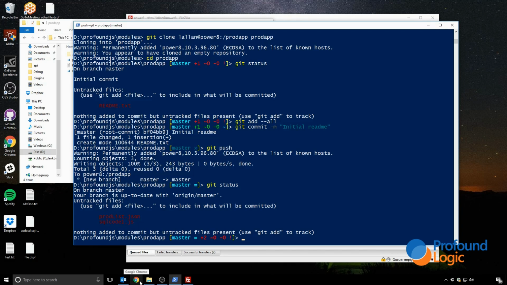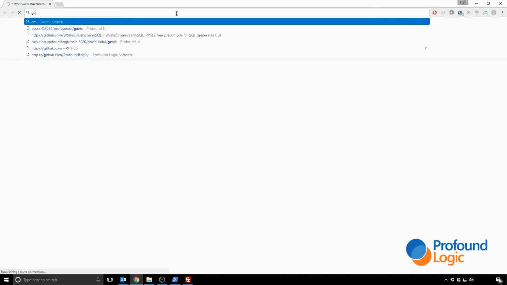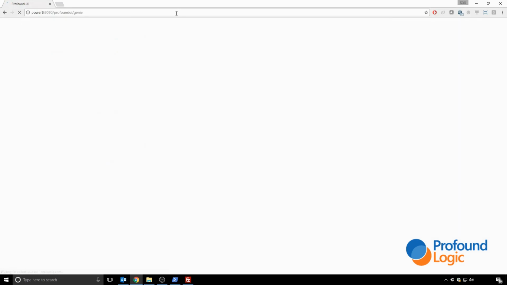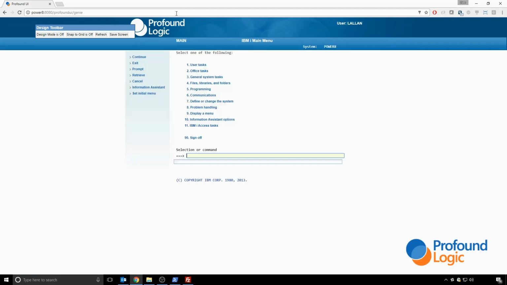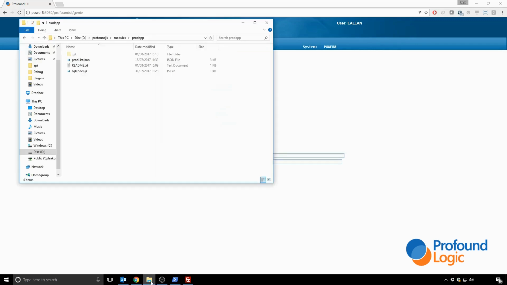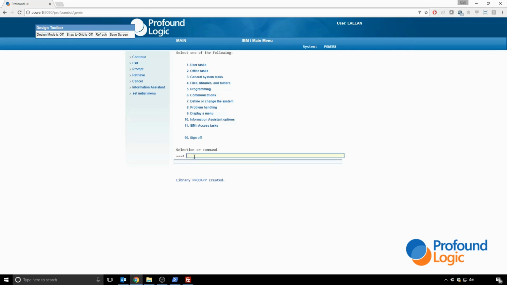Now I'm going to develop locally to start with. So what I'm going to do is open up a Genie session, and I'm going to sign into my system. And the first thing I'm going to do is set up my library list. Then I'm actually going to create a new library called prodapp. So now I've created that. And that's what we named our repository, prodapp, and where we put the modules.